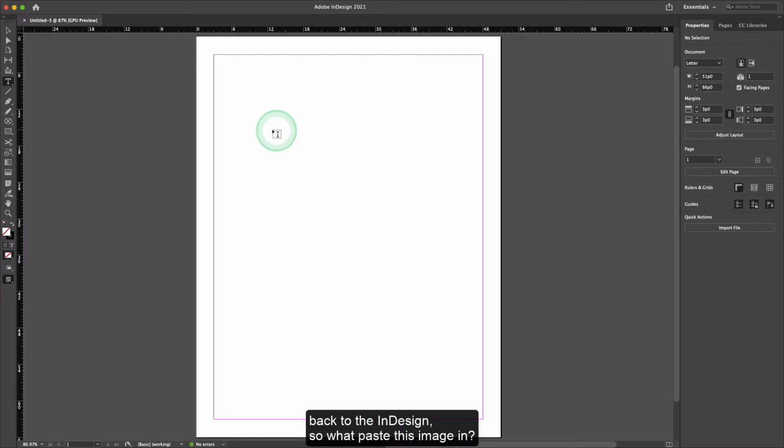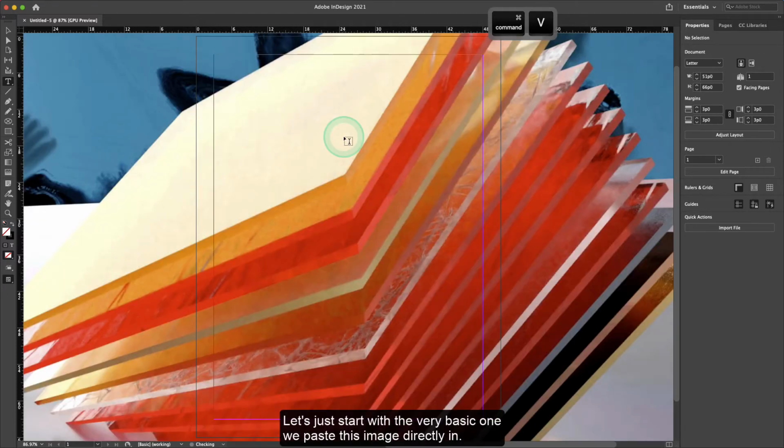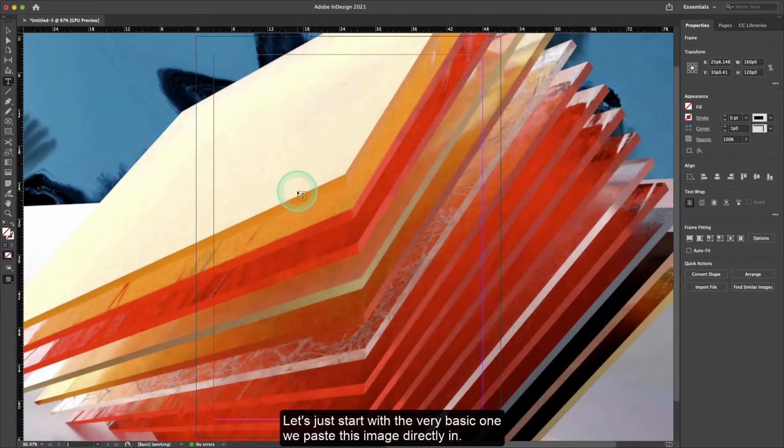So we paste this image in, but there are several different ways. Let's just start with the very basic one. We paste this image directly in. This is not the best option, but it is the more natural operation because everybody can do this.